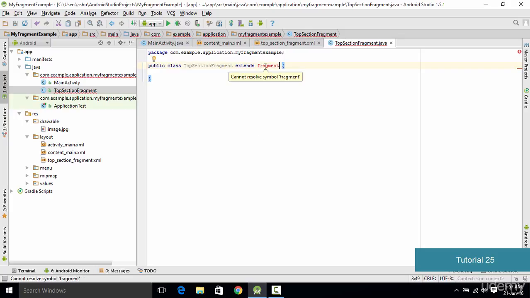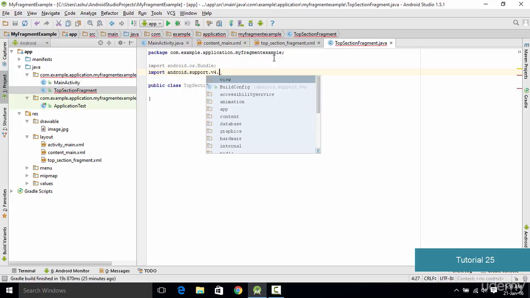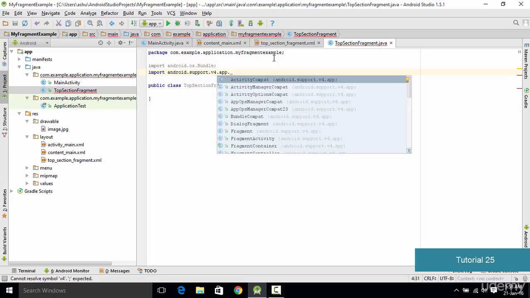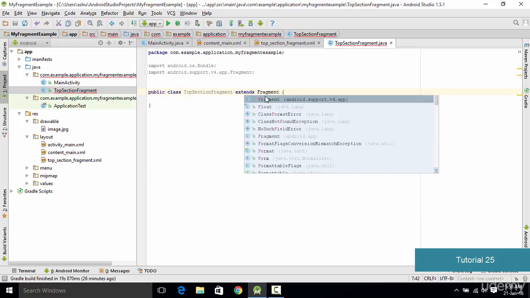Now we are having an error, and that is because we have not imported the fragment. So before typing in anything, we just import some things. The first thing which we'll need to import is going to be the Bundle. So we type import android.os.Bundle. Then we import the Fragment. So we type import android.support.v4.app.Fragment, and make sure that you have this as a capital F, not the small one.